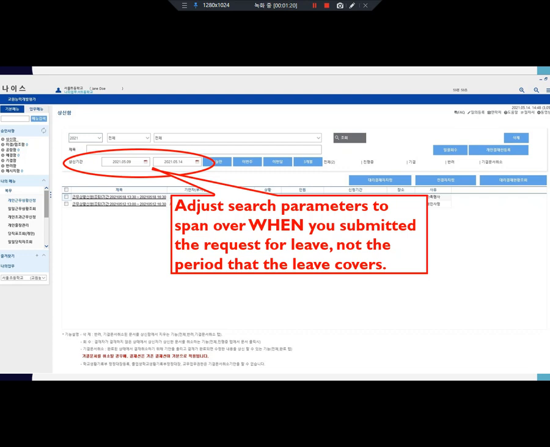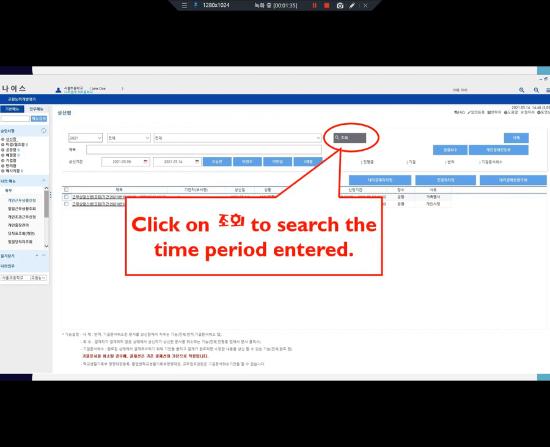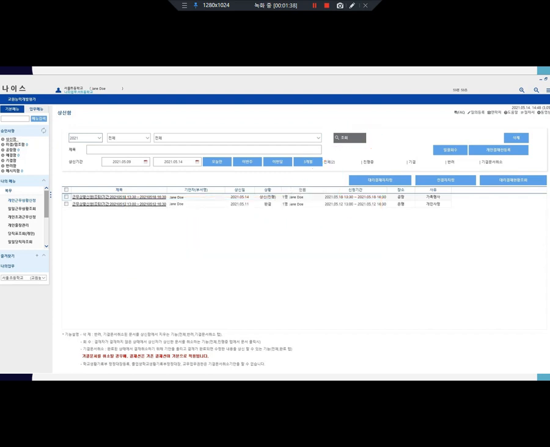So if you are not sure, you can adjust these dates to be fairly wide so that you can find your request. After you enter the date, then you'll click on this gray 조회 button to search the time period entered. And then you can go about canceling and deleting as shown before.